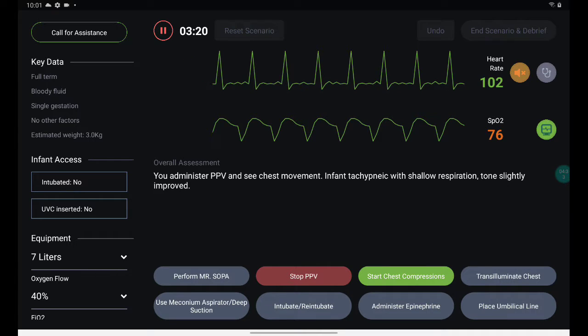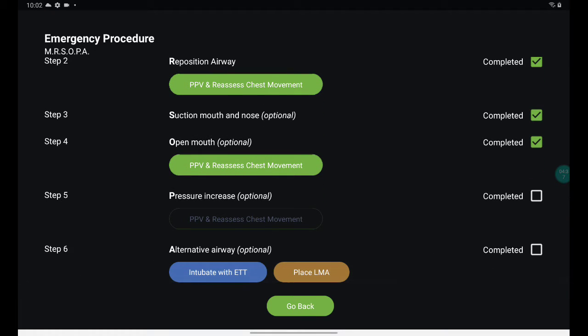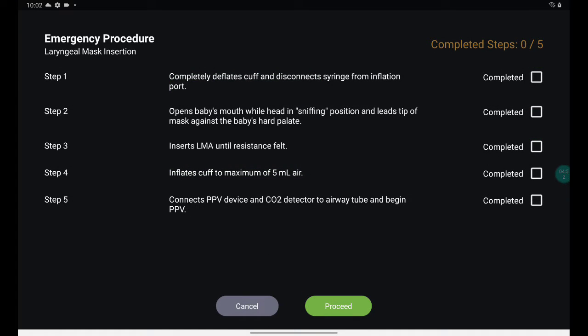So you can continue all the way down here and perform Mr. SOPA, which is also where you will see place LMA. This is right now the only place you're going to see place LMA at this point. And if you want to go right to it, you can jump right down there, which should take you to the laryngeal mask procedure. Proceed.